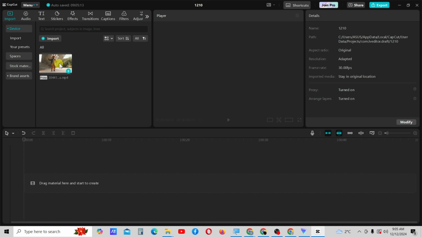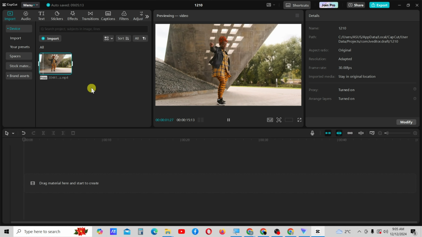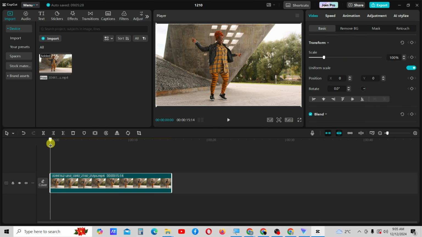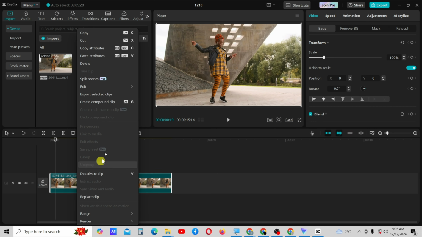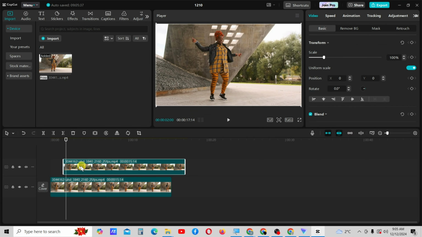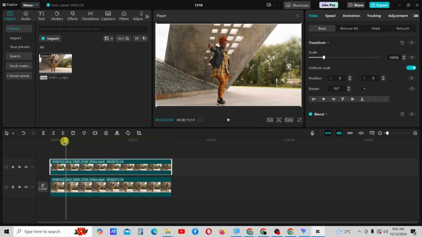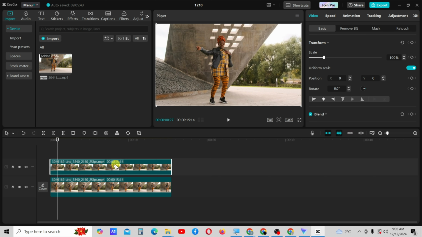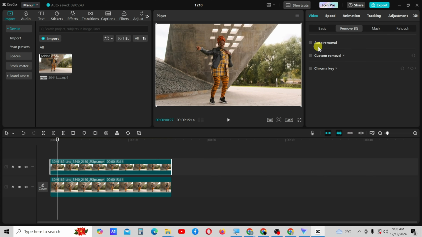Cloning effect. You can follow the same method here. First, drag the video onto the timeline. Next, duplicate the video to create a B-roll track. Select the video on the B-roll track and remove its background using the auto removal option.